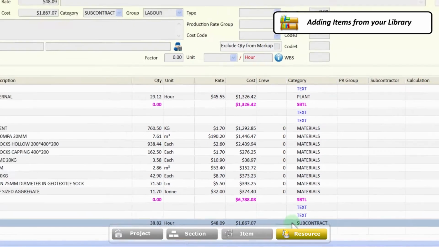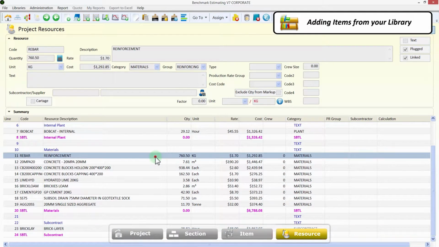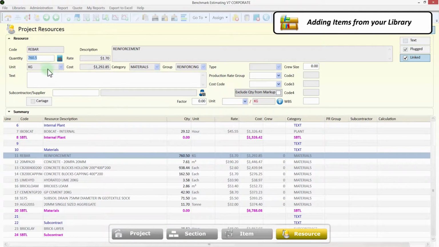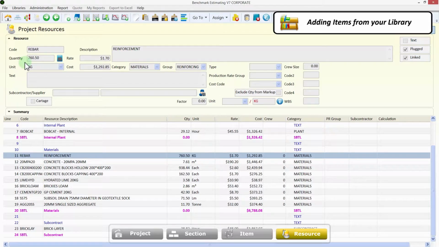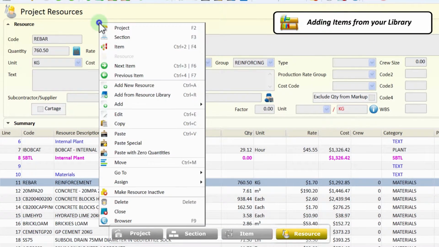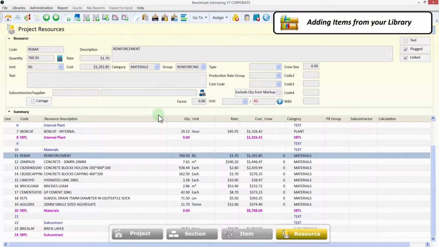All of the resource details you see here are also completely adjustable. Quantities, rates, production rates, and variables can all be modified to suit the project. You can easily add new resources, or delete existing ones to fine-tune your estimate. Benchmark estimating software is flexible, offering options to suit the user. That was just one way to add items into a job. Let's look at another.